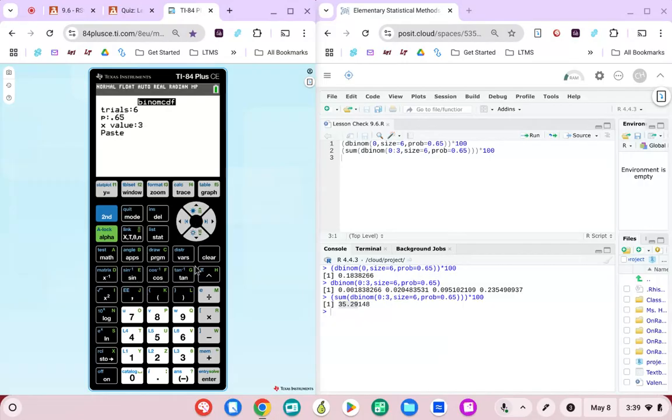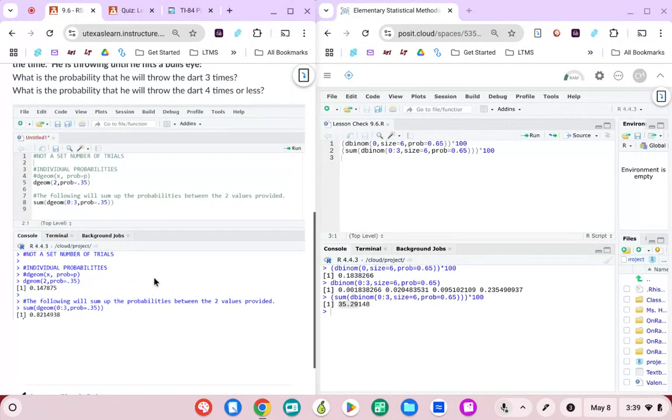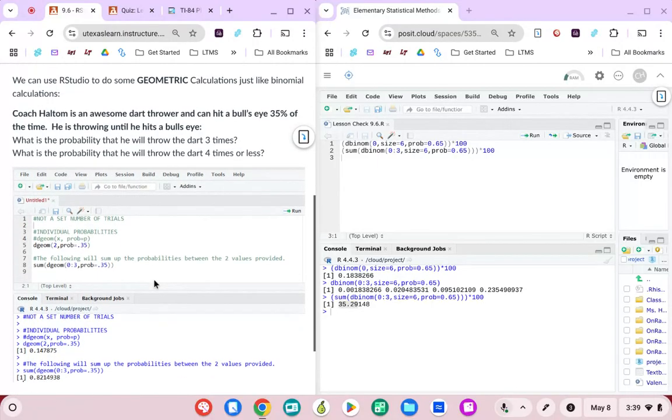And so your calculator knows to get 3, 2, 1, and 0 all added together because it's a cumulative function. And then, of course, we'll do the times 100 to make it a percent. And notice we still get that 35.29. Okay, so geometric gets a little bit more confusing for students. This is why I put this after the test, because I didn't want it to confuse you as you were using your graphing calculator. So let's take a look at what we do for geometric.